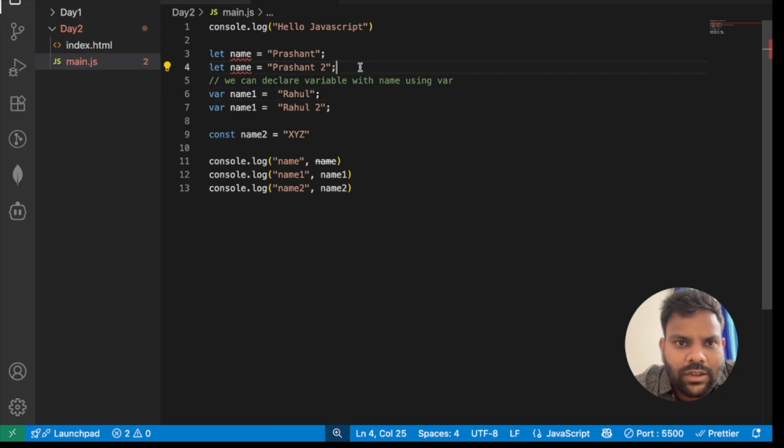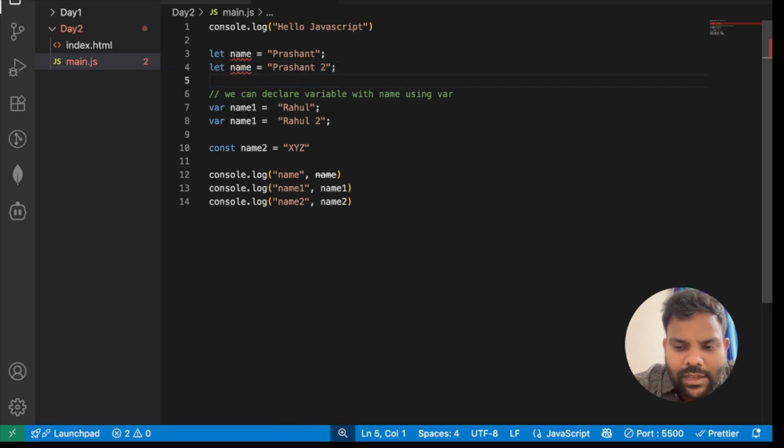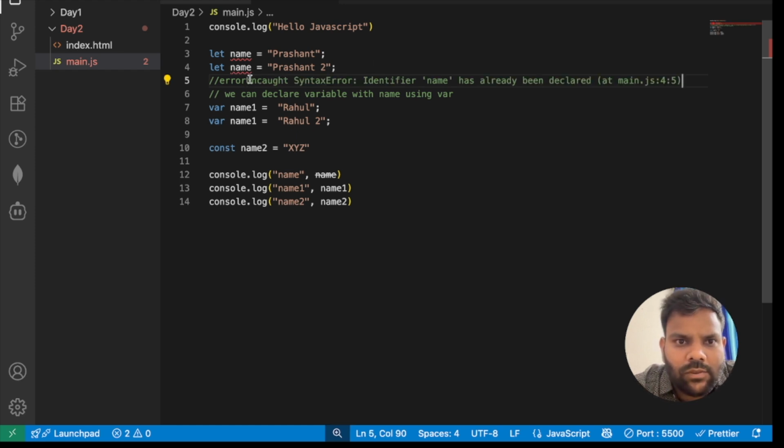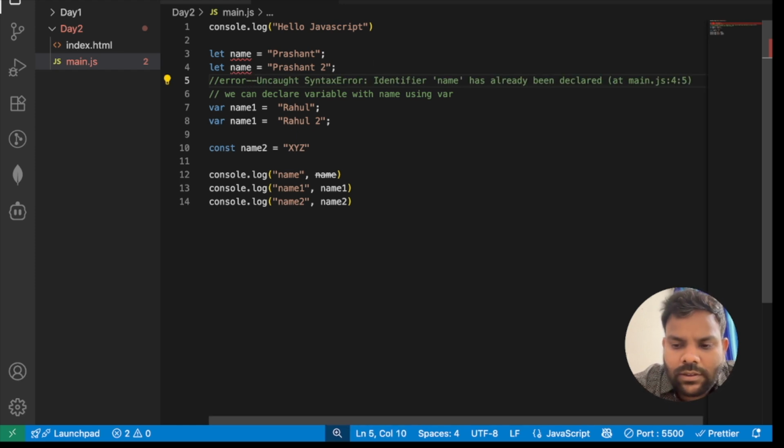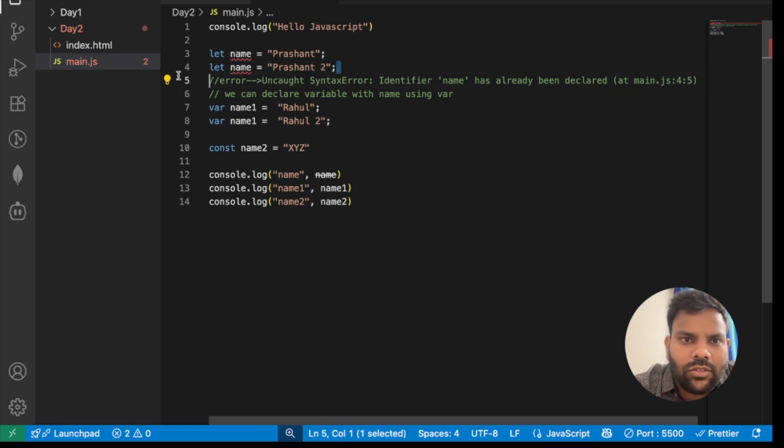So this is a very good question, the difference between let, const and var. You will get this error. We cannot declare the same variable again using let.